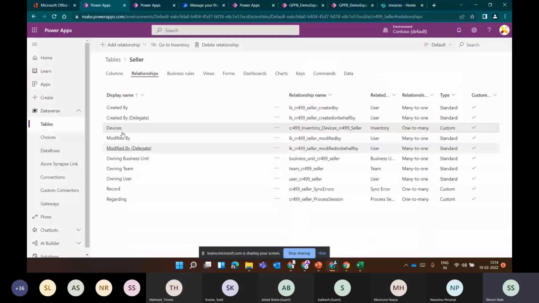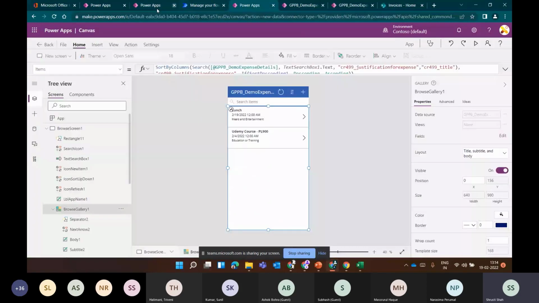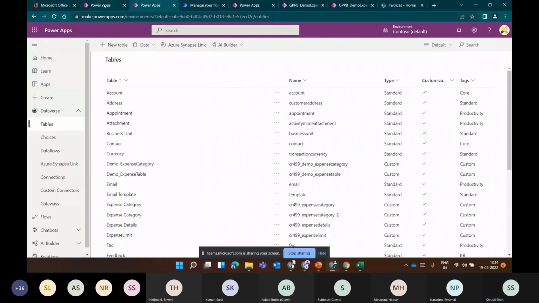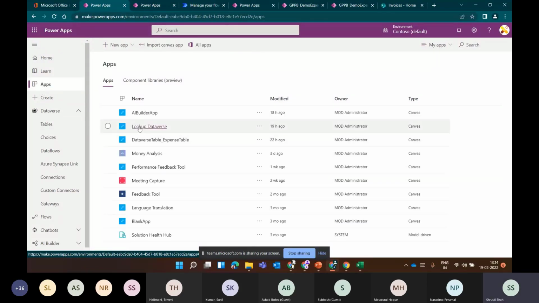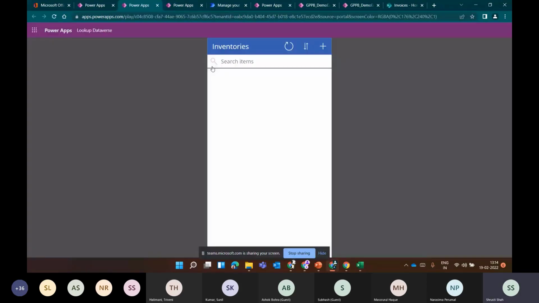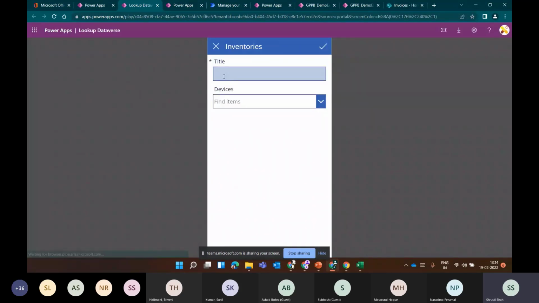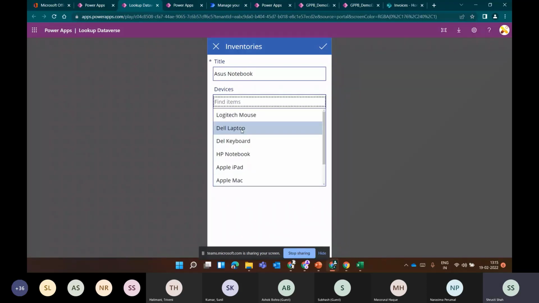Okay. So what I'll do is I'll quickly jump to the Power App so that you can understand it more correctly. Let me just go to the apps, and this is the app, lookup data hours. So right now, if I go ahead and add some data, I'll quickly add notebook, just a random name, okay? And devices is a lookup table. It should pull the data from that table.